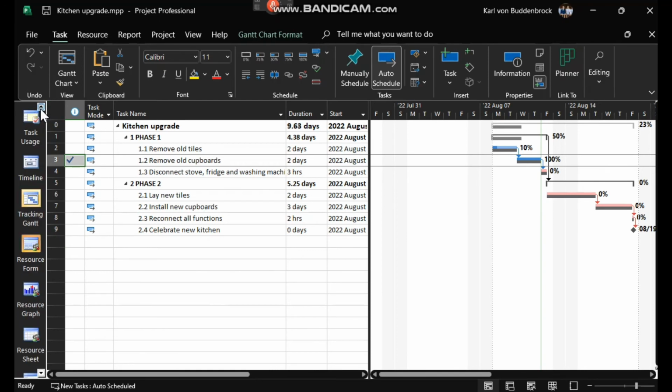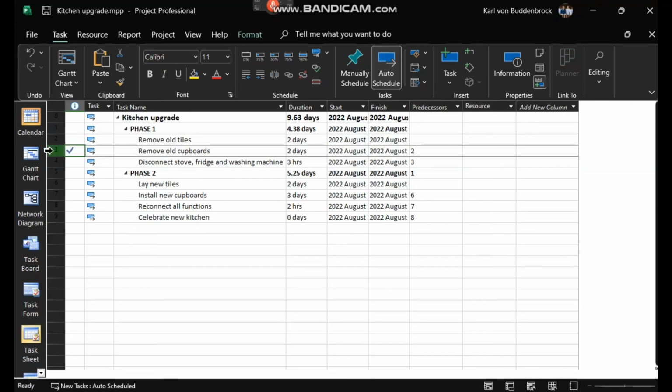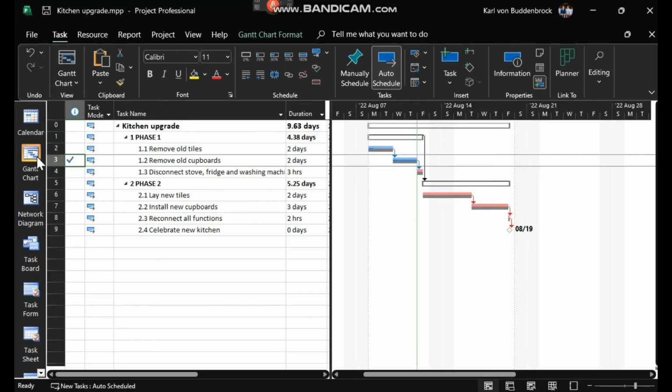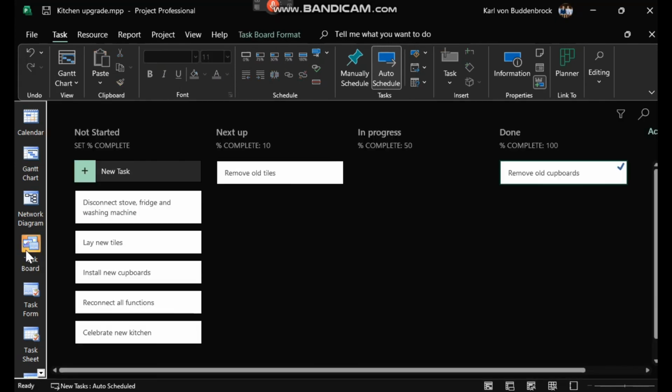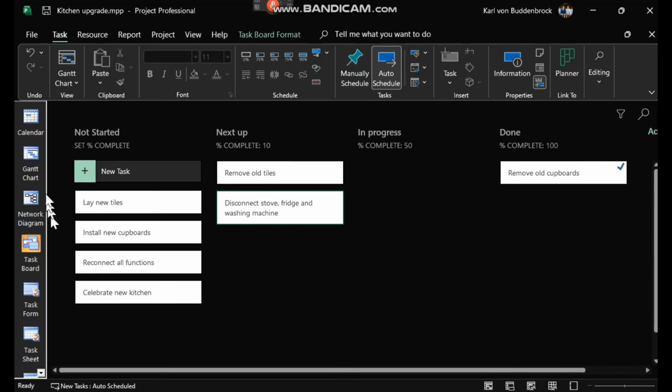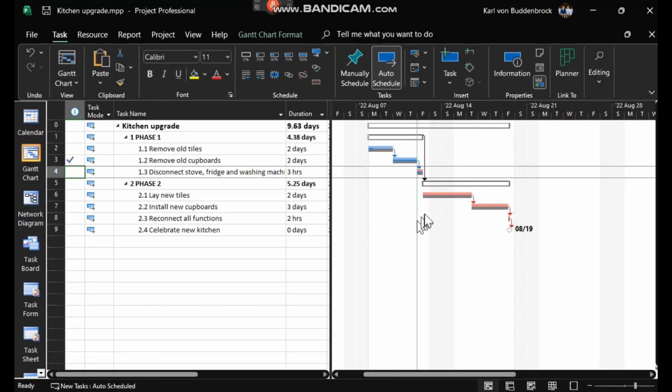Let's go and have a look at that Kanban board again, make another change. All right, and once we've made that change, we will be able to see how it reflects. Back to the task board, let's say disconnect stove fridge is also next up at 10%. Let's go back to the Gantt chart, and that also is reflected over there at 10%. That's of course ahead of schedule.